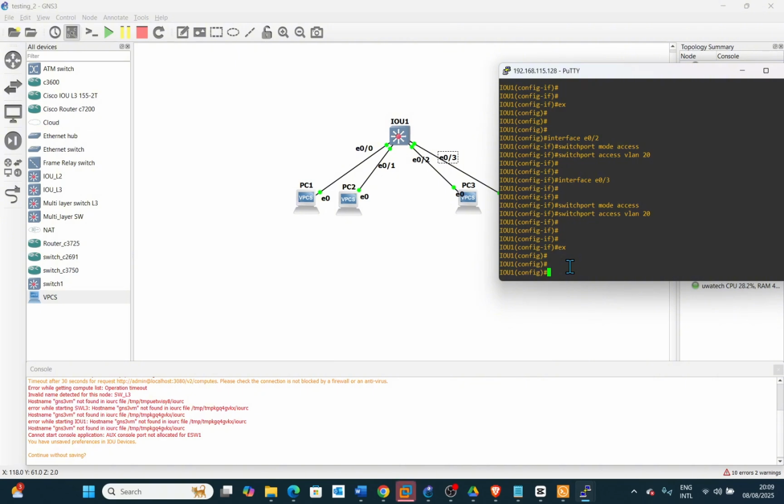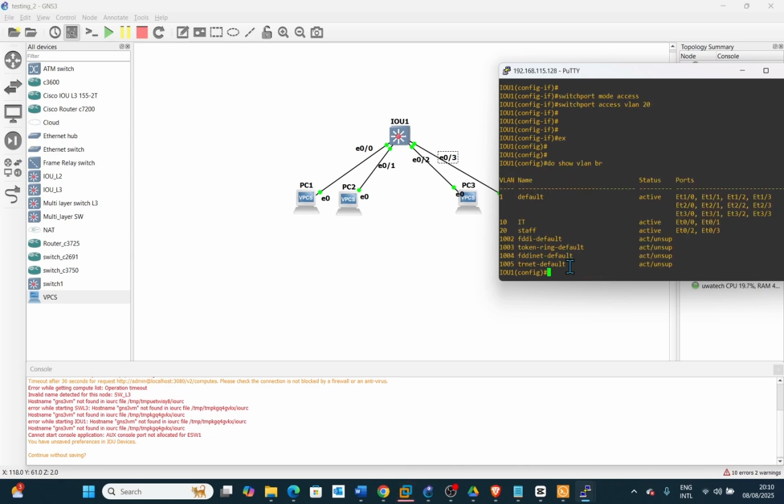So let me check. Do show vlan brief. So as you can see, VLAN 10 and VLAN 20. VLAN 20 we have this, VLAN 10 we have this. Good.